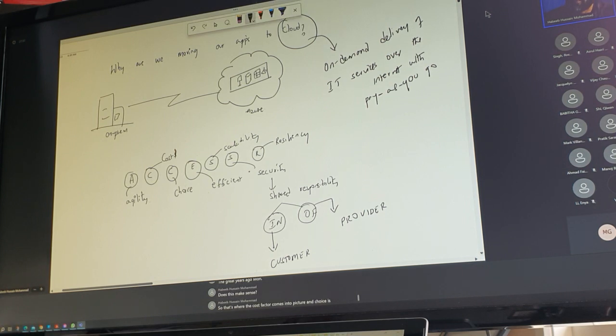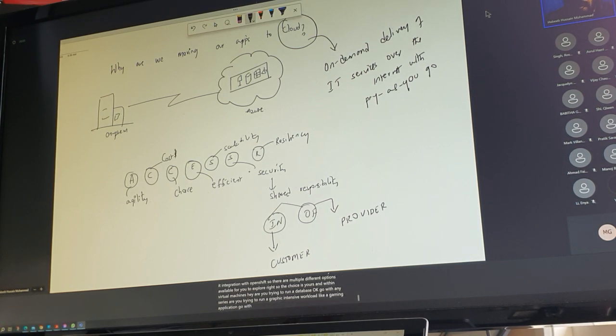And choice is yours. With respect to compute, like I said, I'm not limiting you to just use virtual machines, or I'm not saying just go for containers. We have ACI, we have AKS, we have Azure Batch, integration with OpenShift. So there are multiple different options available for you to explore, right? So the choice is yours. And within virtual machines, hey, are you trying to run a database? Okay, go with E series. Are you trying to run a graphic intensive workload like a gaming application? Go with N series. Are you trying to run a big database like SAP HANA? Go with high compute workloads, HPC, H series, right?